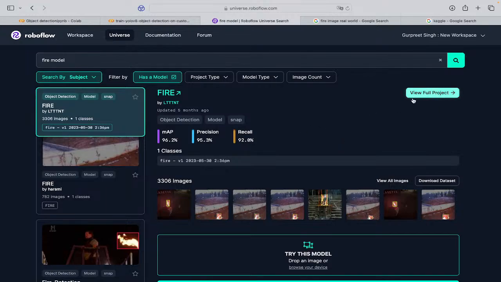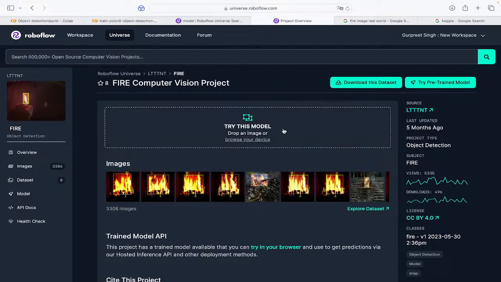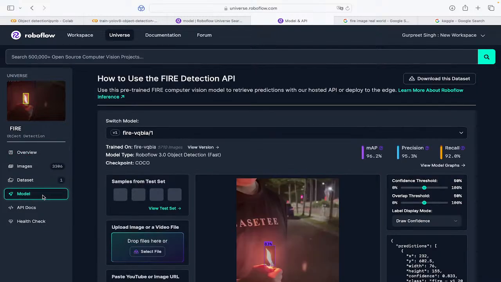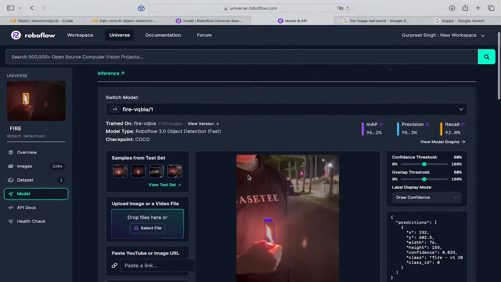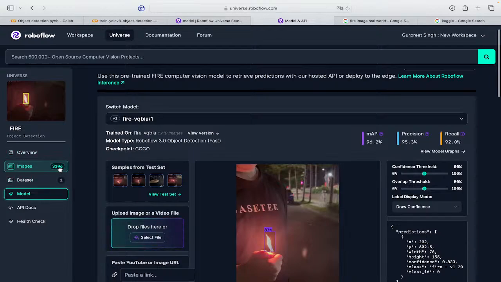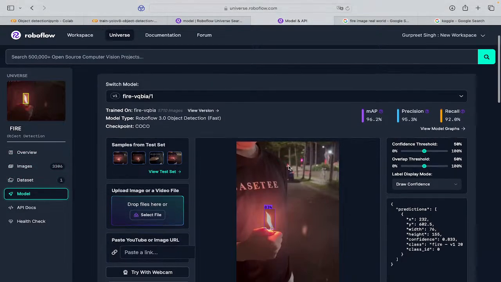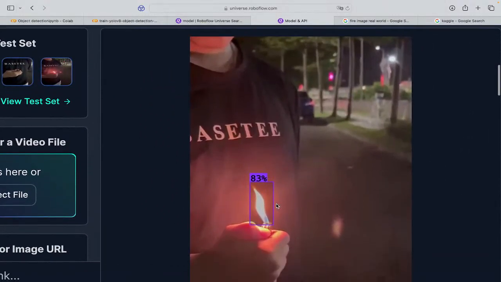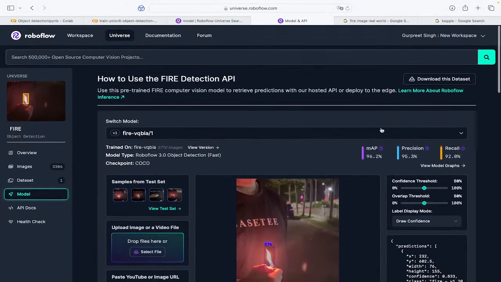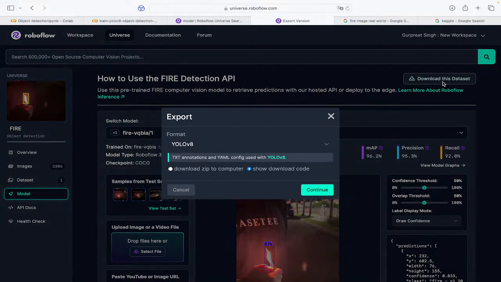What I can do is I can simply go to the view full project, and it is going to take me to the project. Now here actually you can drop any image and you can see if it is working or not. This is something working in real time, right? But what I'm going to do is I'm going to simply click on the model here in the fourth option, and here you are having 3000 images. As usual, you can see more than 3000 images, and here it is written that 83% is the accuracy, that this particular thing is a fire in an image, right? So I'm going to simply click on download this data set.